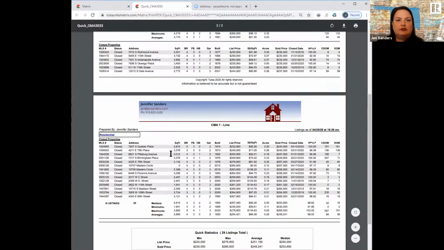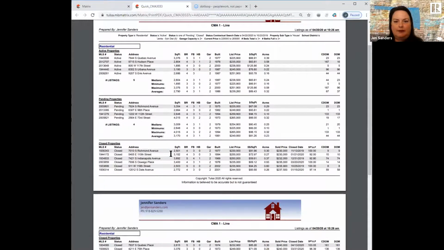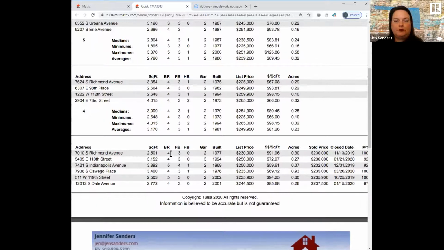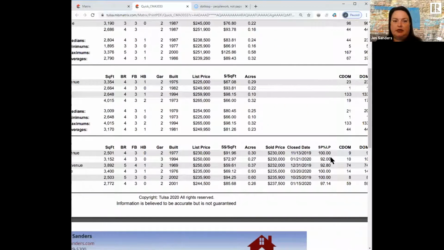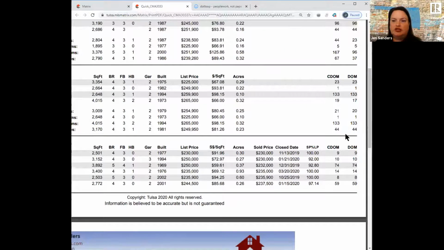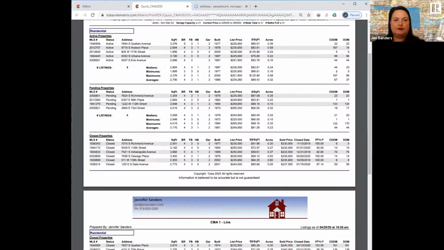It's also interesting to look at the ones that are pending, because that's a good snapshot of what's happening right this second. We don't know the list price to sales price ratio on those because it hasn't recorded yet, but we do know the days on the market. So it's trending about the same, 44 average days on the market. Here's one that sold in 1, here's one that sold in 17, there's one that took 133 days. So the market is very similar today as it has been in the last 6 months, according to these numbers.